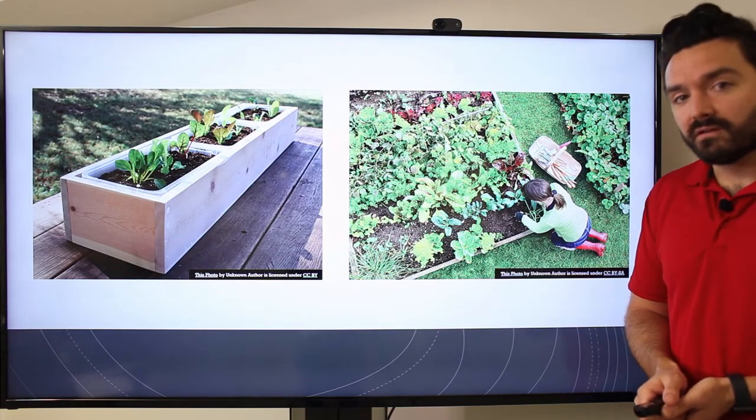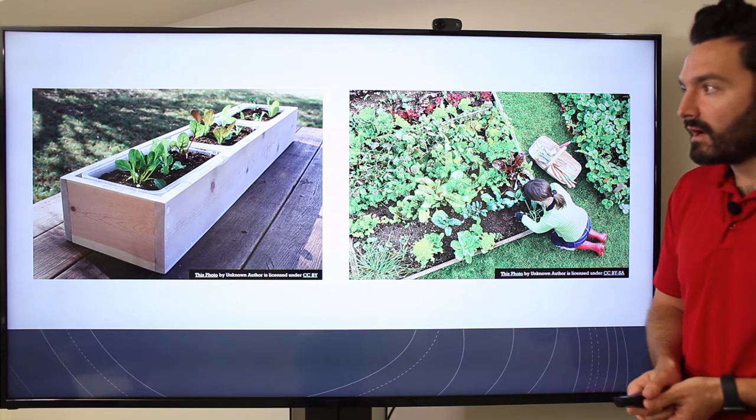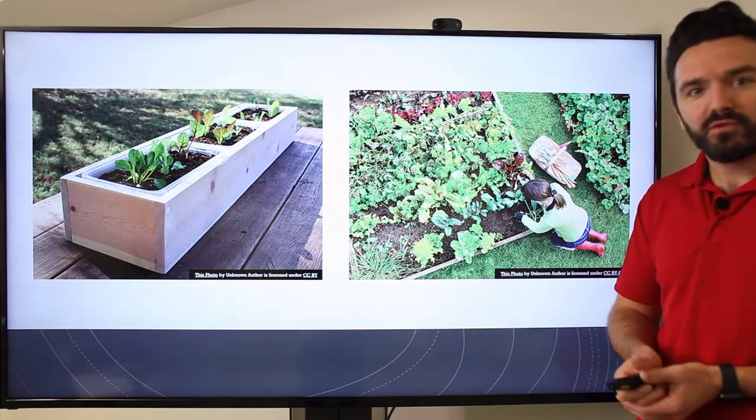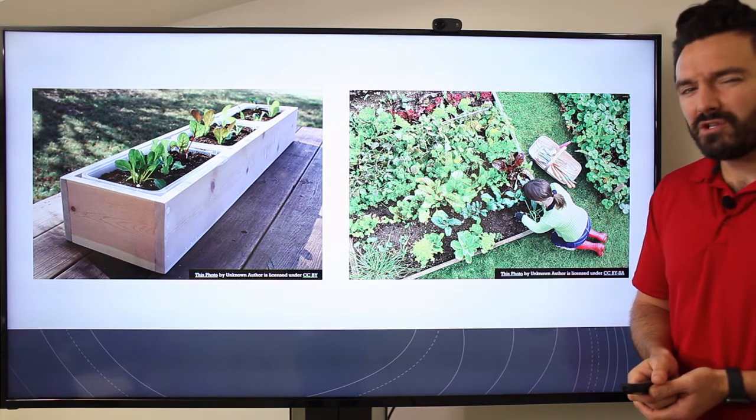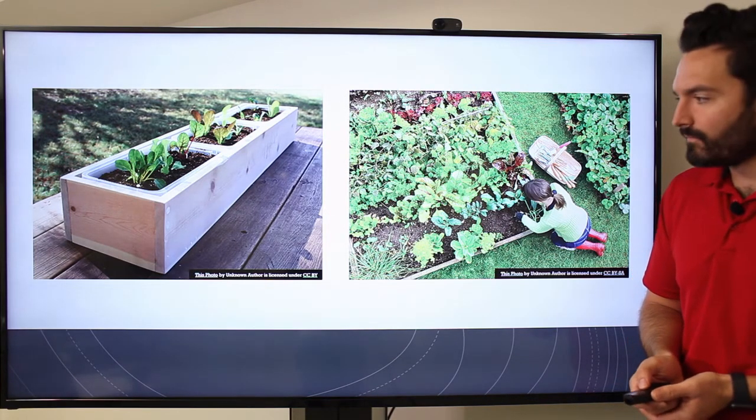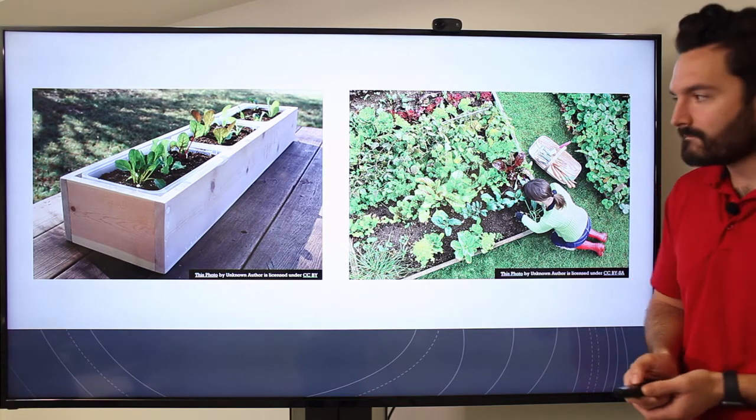If you like to garden, if you like to plant plants and vegetables and fruits and all kinds of fun things, which of these would be a good short-term goal, and which of these is more of a long-term goal? Go ahead and pause the video and try that.